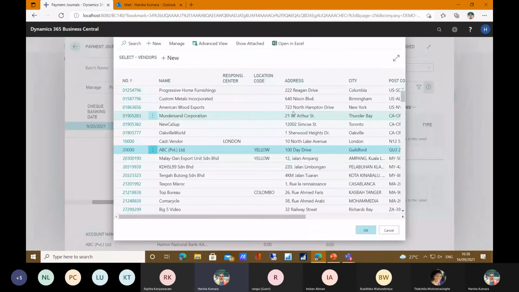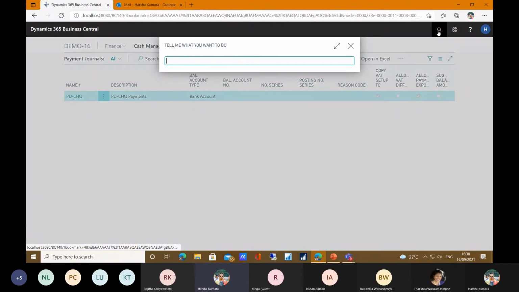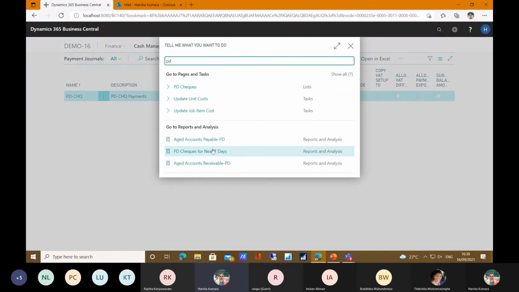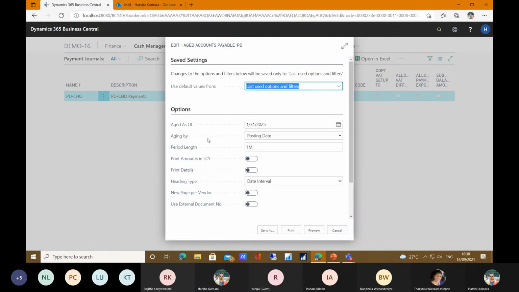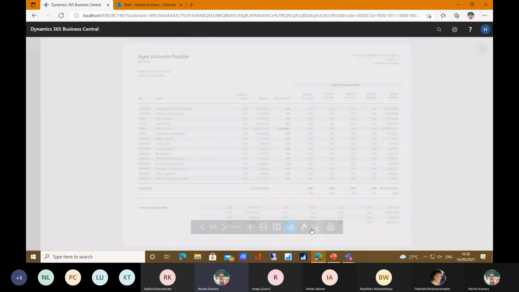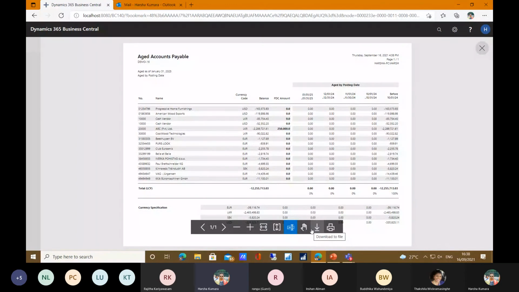For the vendor side also, we have developed a PDC report. It's called the PD account payable report. This is the same as your aged account payable report, and you can see the PDC payments you have issued to the particular vendors. Yes, we can see in ABC Private Limited, we have given a 250,000 PD check, and the others are zero. It means for all the others we have not provided any PDC check for the moment.